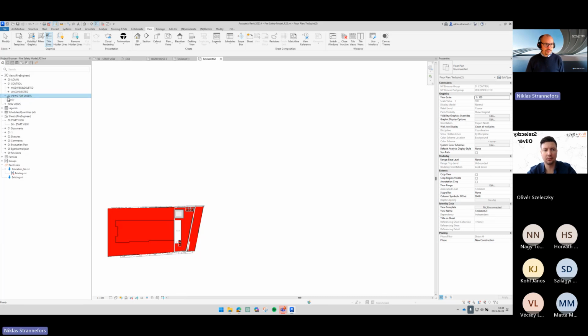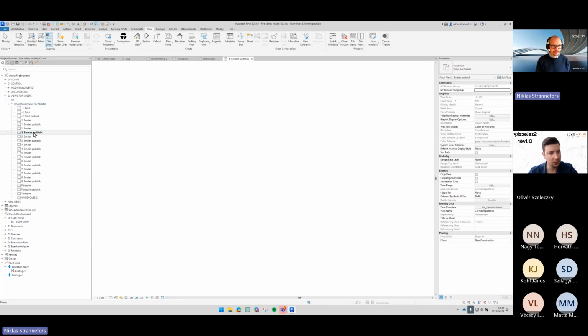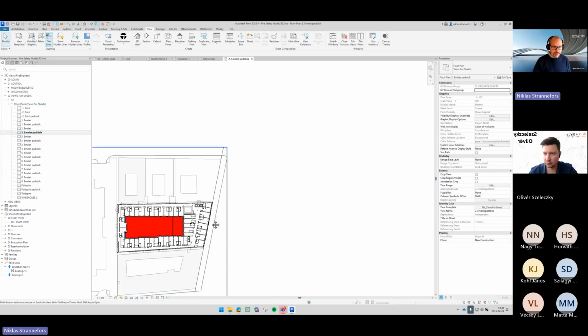We can go to 02 views for sheets, and I've got 3 question marks. Then I get floor plan. And we can double click on level 2. And we've got it here.